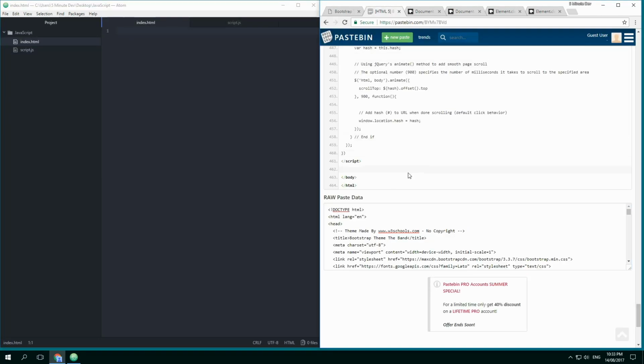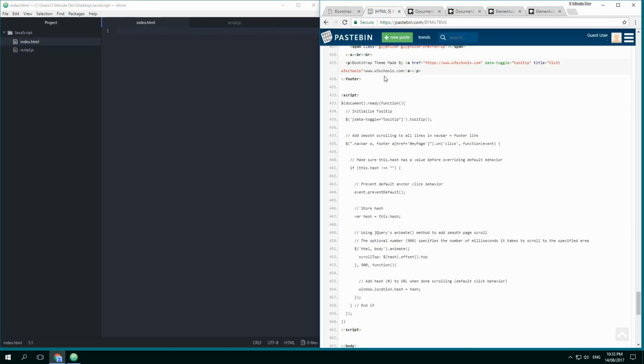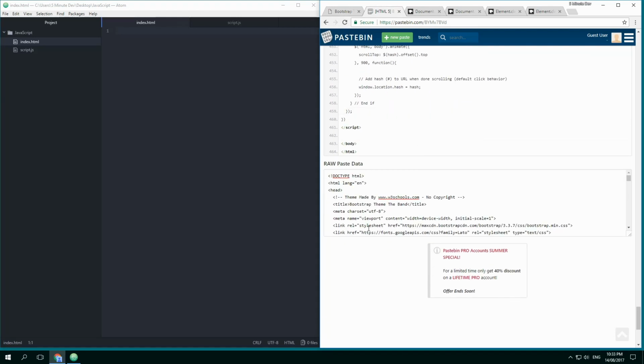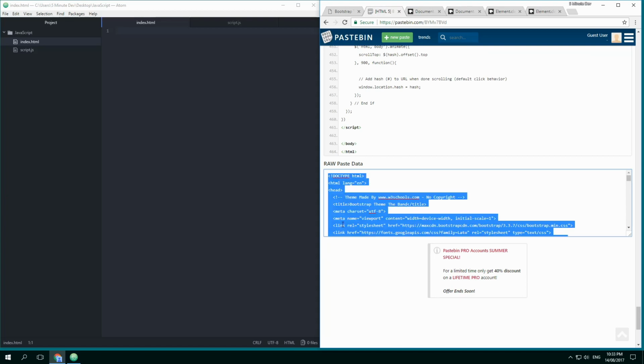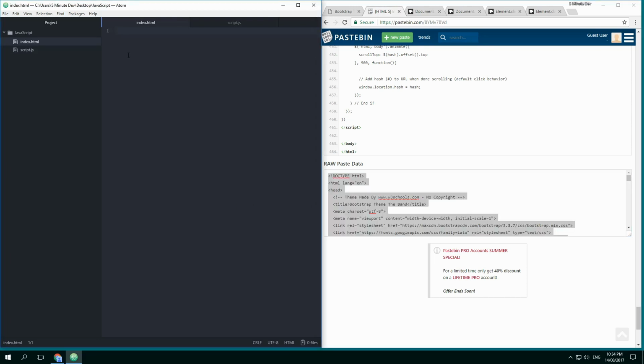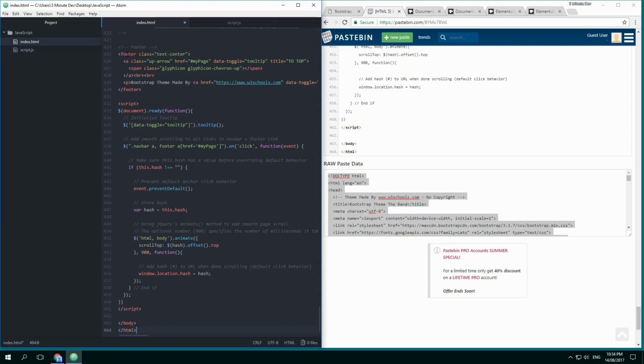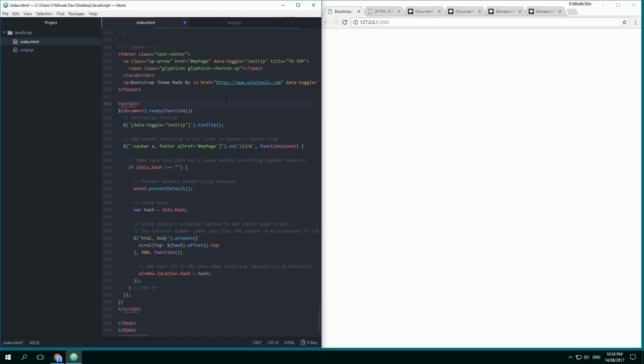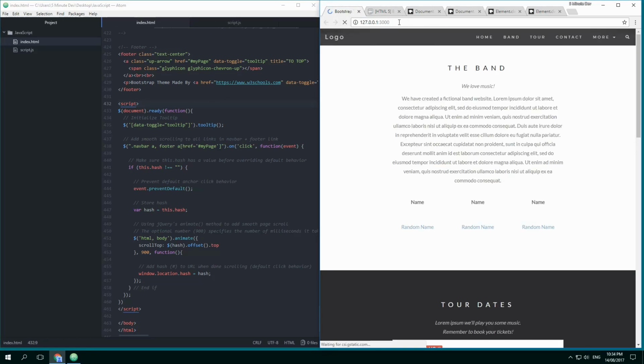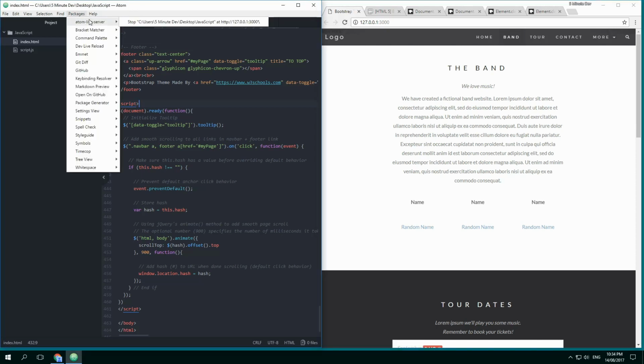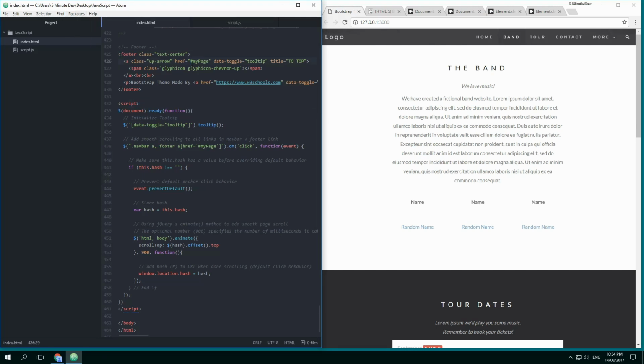Okay, so we're going to start off with going to the pastebin link that's in the description, and that's going to have a styled HTML sheet that we can make use of for this tutorial. We'll just select all of that, copy it, and paste it in, save, and refresh the page. Let's make sure our web server's running, so the live server's going.